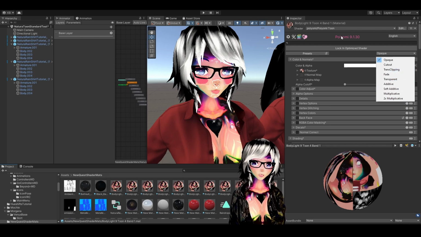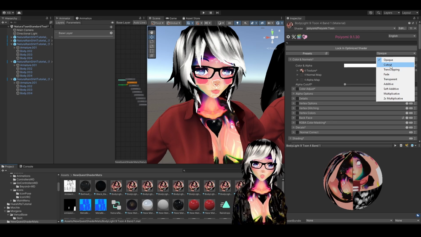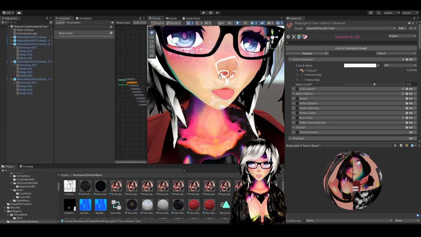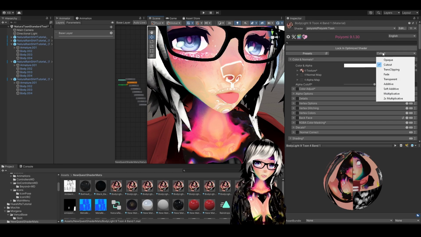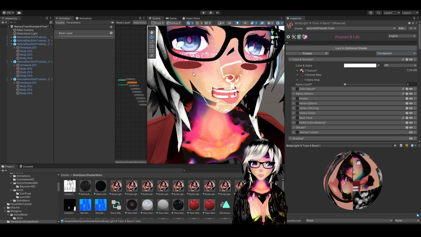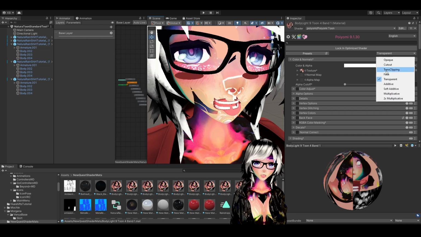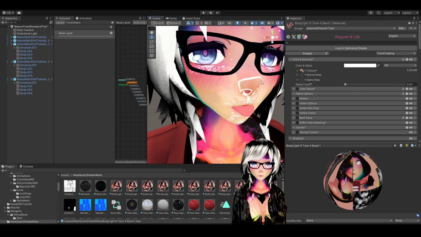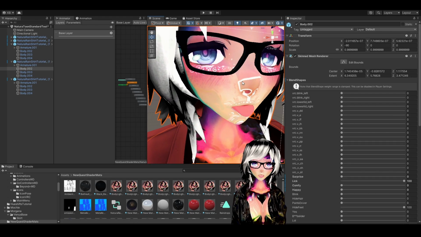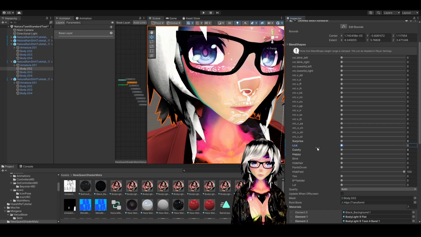First I'm going to show you on Poiyomi, which is the most common on the English speaking market I would say. Let's try cutout. And we can see it cuts out way too much, so that's not the right option. Transparent is way too transparent, so we don't want that either. And if you do transclipping, there we go, that's what we want, I'm pretty sure. So we can try the slider and you can see how the expression shows up.